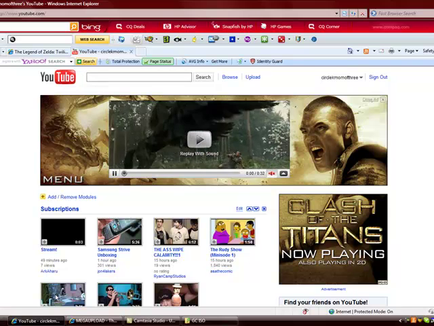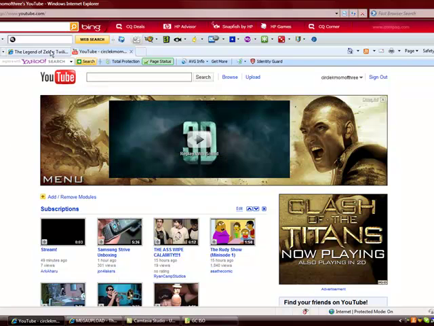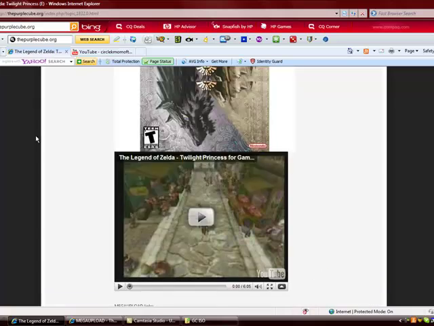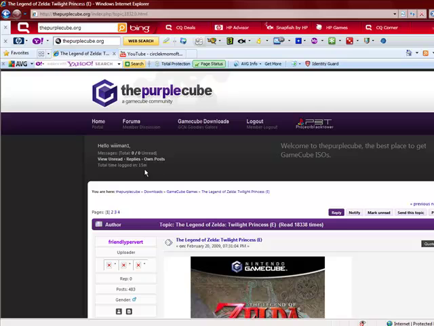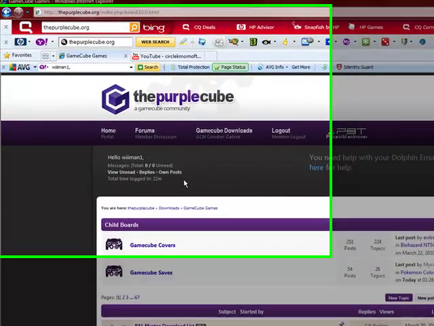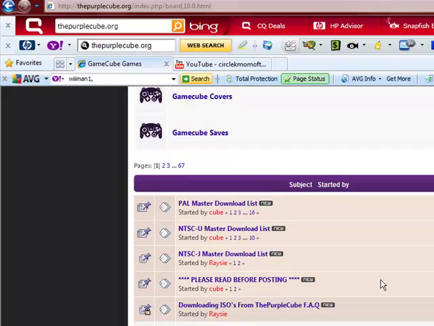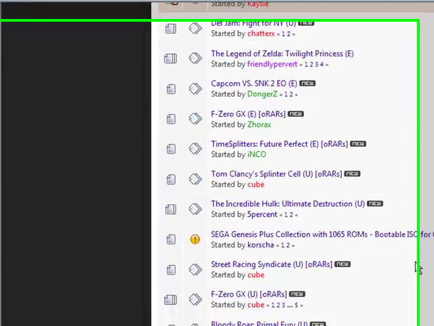Alright. So we're going to actually start to get into this. You're going to want to go to the purple cube. The link will be in the description. And you're going to want to make an account. You have to make an account in order to download anything. So just make an account, which I did. Go to GameCube Downloads and find any game that you want that you already own.